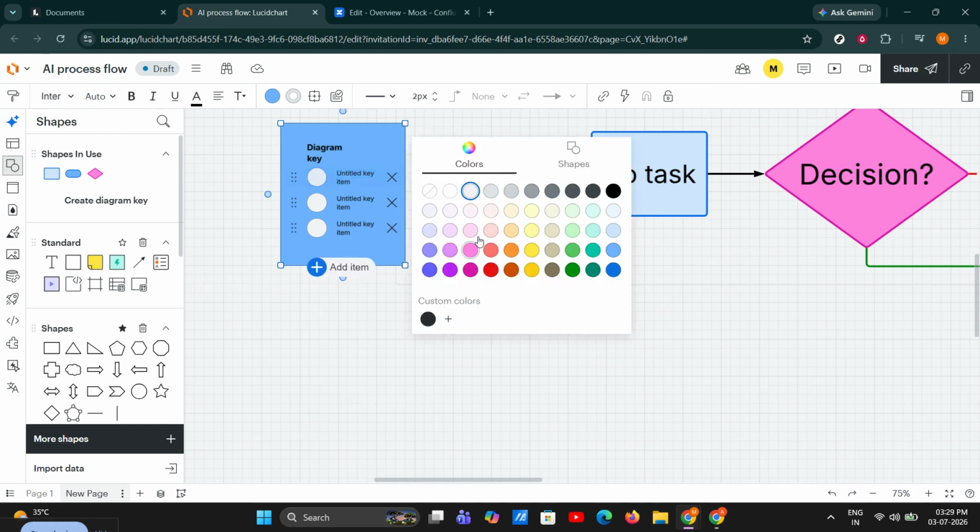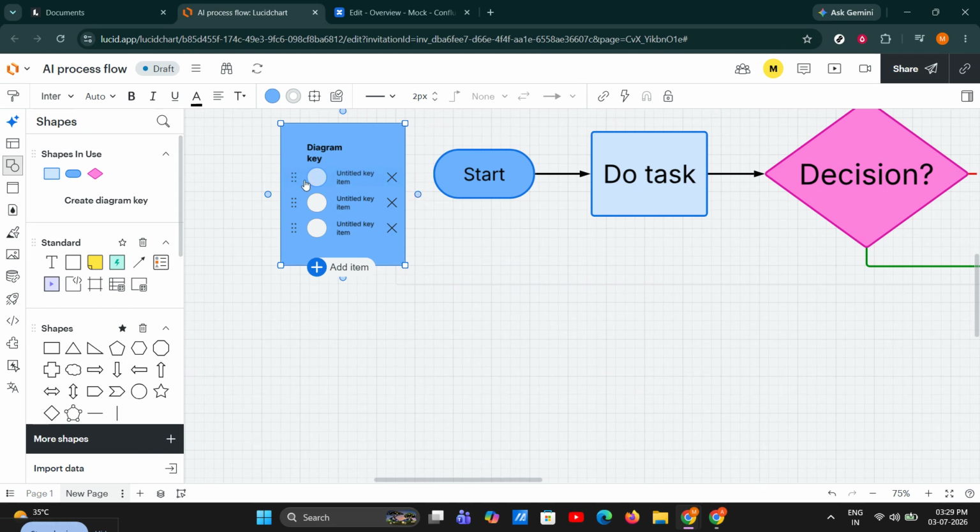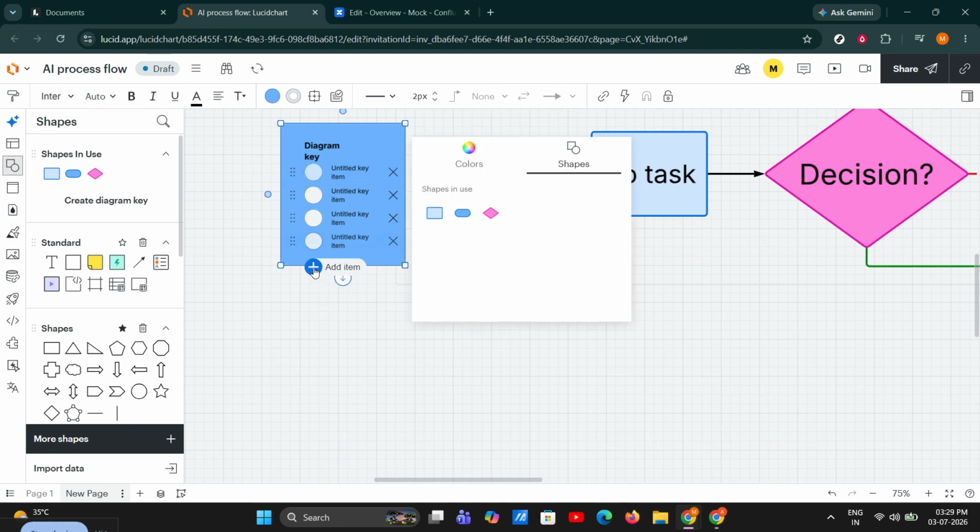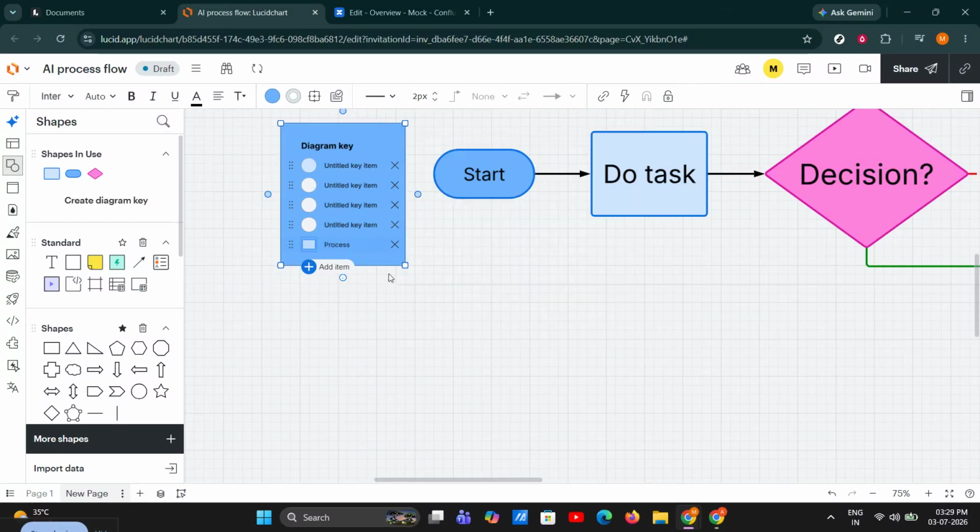If it uses different line styles like solid or dash connectors, include those as well. The goal is to make your audience understand the diagram at a glance without having to guess what anything means. A well-built key can save time, reduce confusion, and make your work look much more polished.